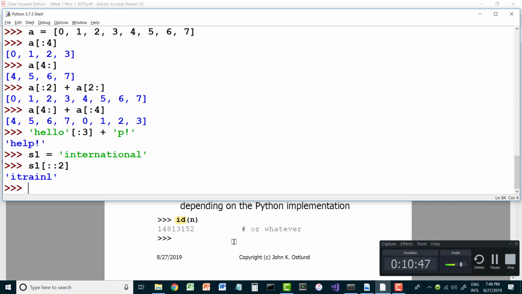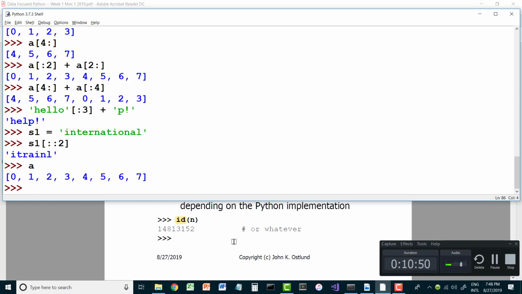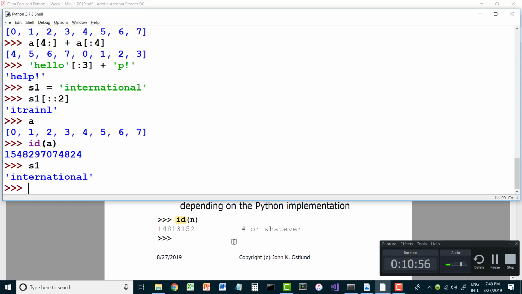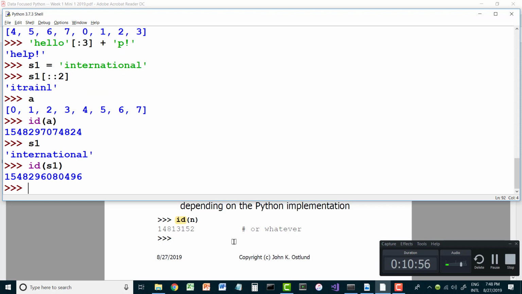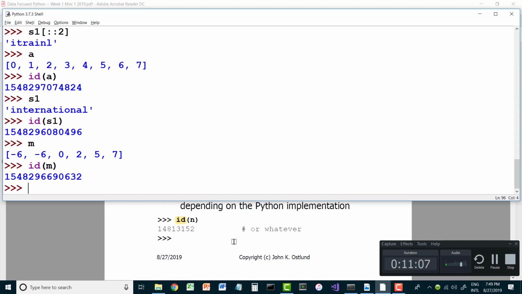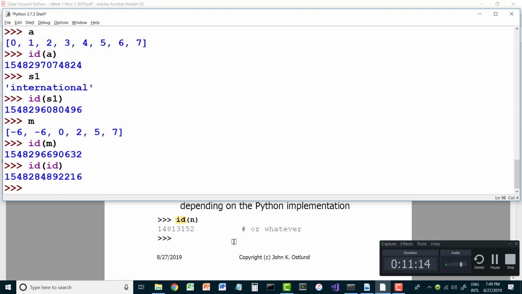All right, so for example, I have A, which is a list. I can ask for the ID of A, and I get some number. I have S1, which is a reference to a str. I can ask for the ID of S1, and I get some number. I have M sitting around, which is a list. I can ask for the ID of M, and so on. In fact, I can ask for the ID of ID. That's the ID of the ID function.